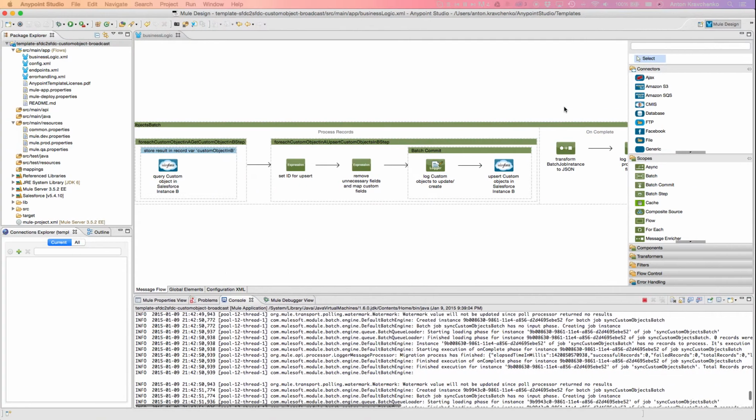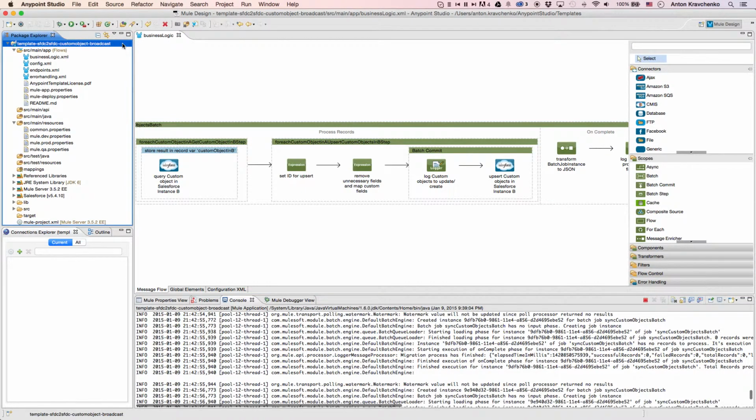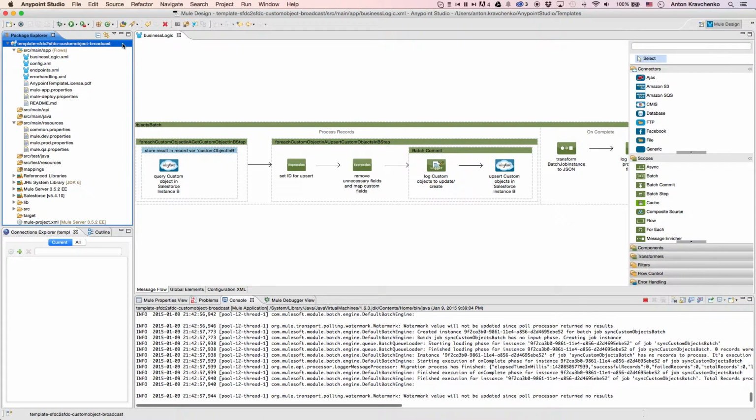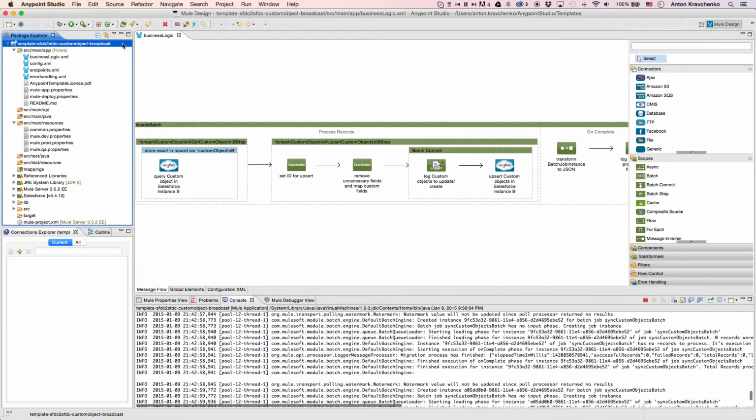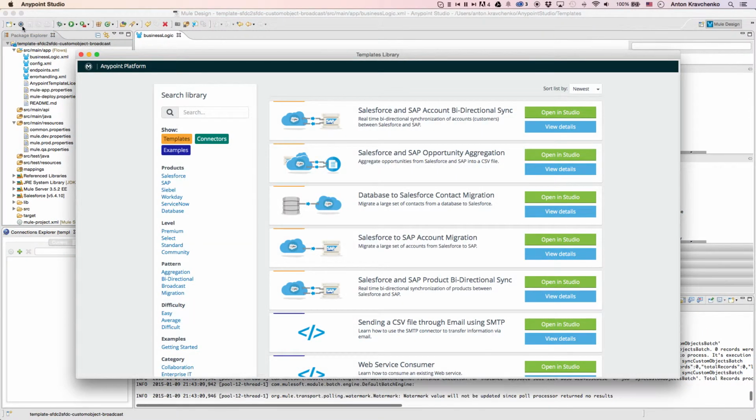Now, let's move from the user experience to Anypoint Studio, our graphical design environment for the Anypoint platform, and see what's powering this integration. Here, we see our template, which leverages best practices for integration with Salesforce and makes this integration possible in minutes. This template has already been downloaded from our library, where all of our templates can be found.